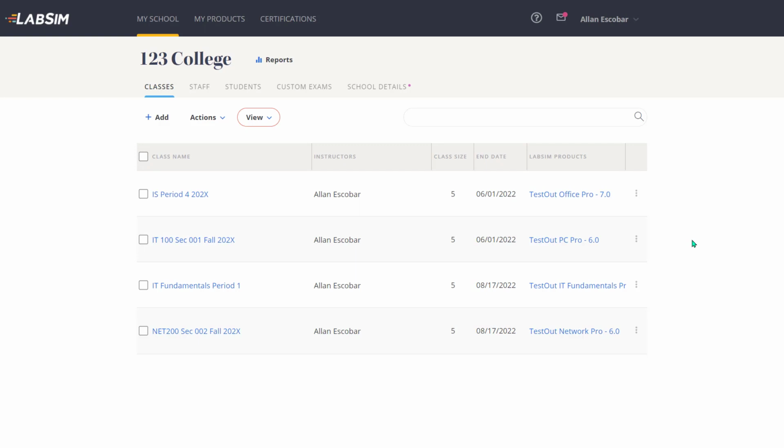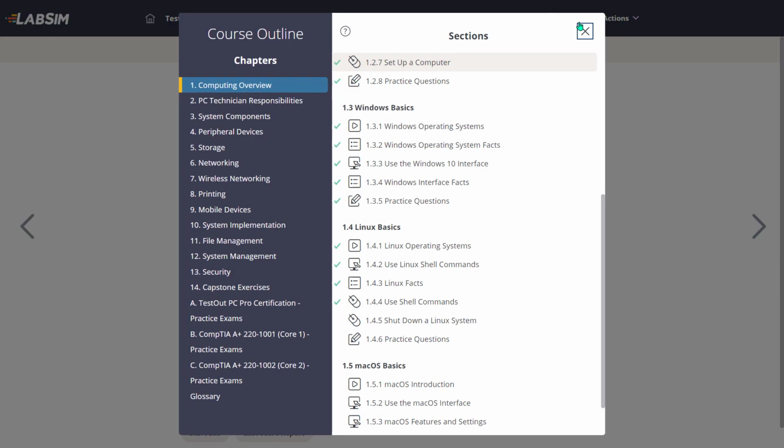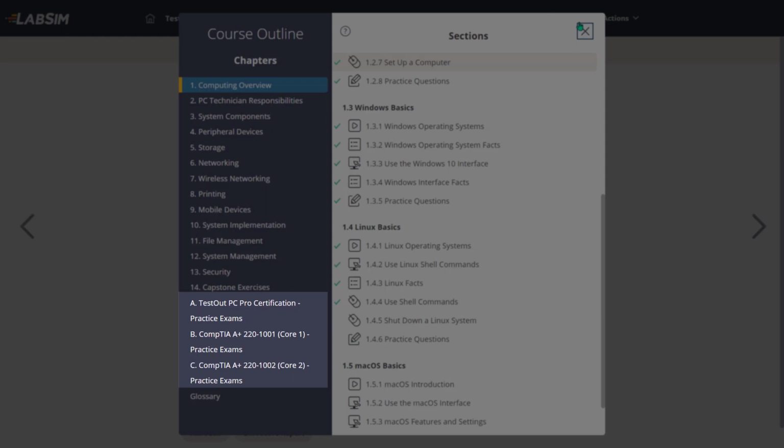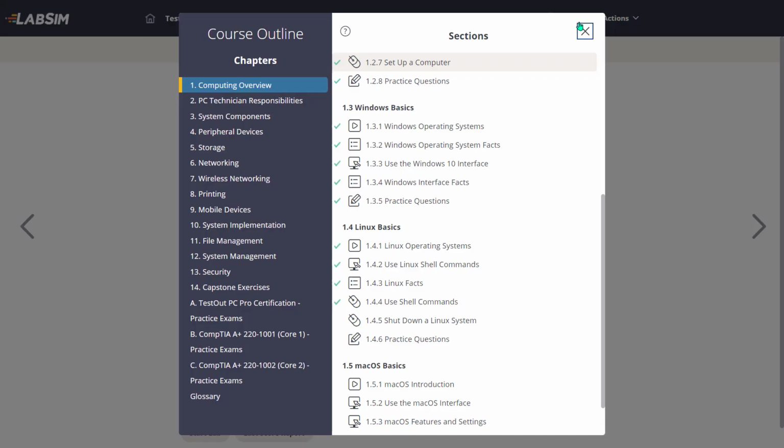First, let's look at the certification practice content found in the course outline. Under the listed chapters, you'll see that there's a location where students can access the practice certification exam content to help prepare them for their exams. In this case, we're looking at prep content for the PC Pro certification exam and the CompTIA A+ Core 1 and Core 2 exams. Depending on the course you're in, it will always include practice content for the course's corresponding TestOut certification exam and other industry certification exams.